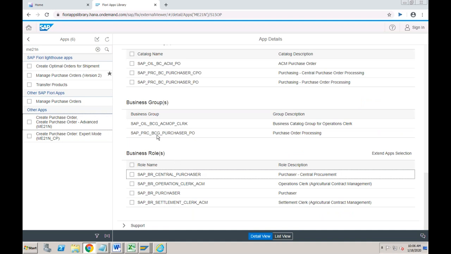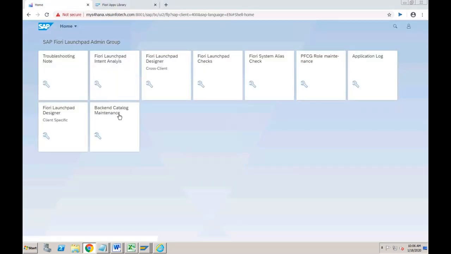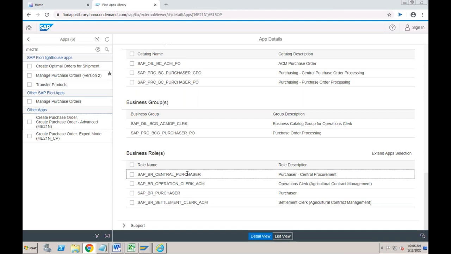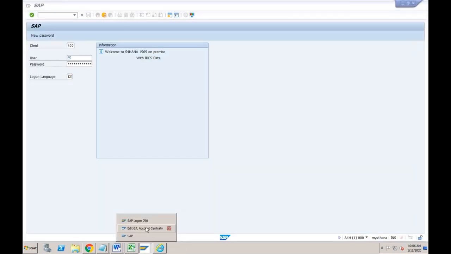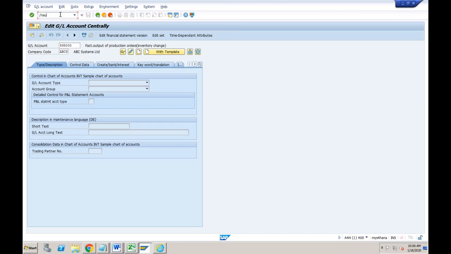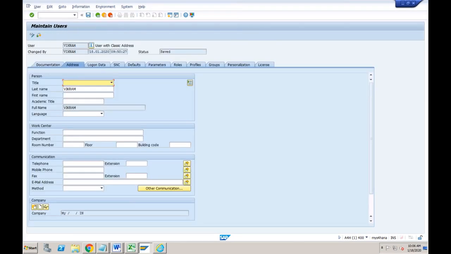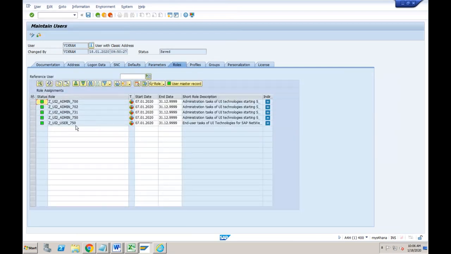So it is telling you, if you want to give this user this particular transaction, then these are the standard roles which are available from SAP. If I assign any of these roles to my user, the user will be able to see this particular app. Let's see. As of now, I'm only able to see this. I'm not able to see anything related to purchasing. So I'll quickly copy one of these roles, purchaser, and assign it to my user ID. I'll go to the roles and assign this particular role to my user ID.